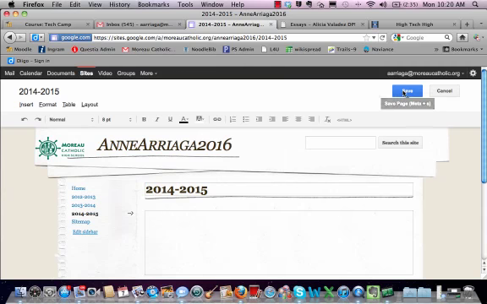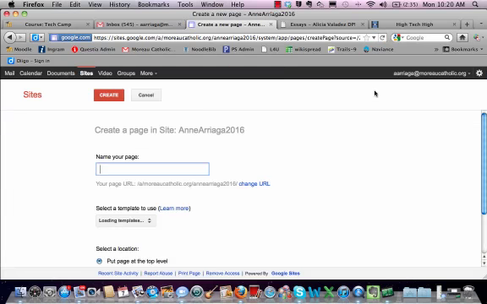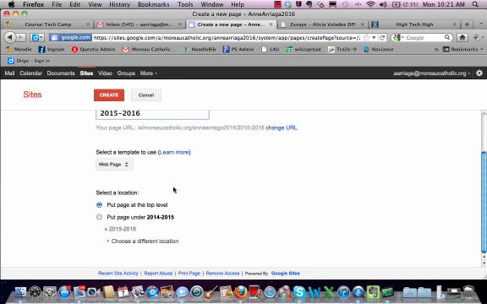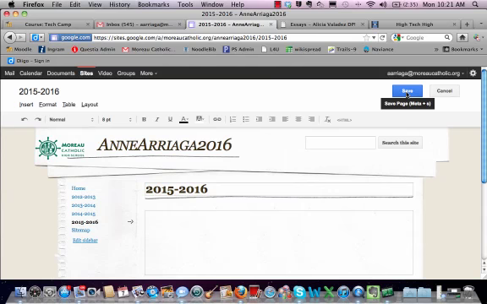And then I'm going to click Save. And then I'm going to do this one more time. So I'm clicking New Page, and then I'm doing 2015 to 2016. And I want to make sure the page is at the top level, and that's there. So I'm going to click Create. And then I'm going to click Save.